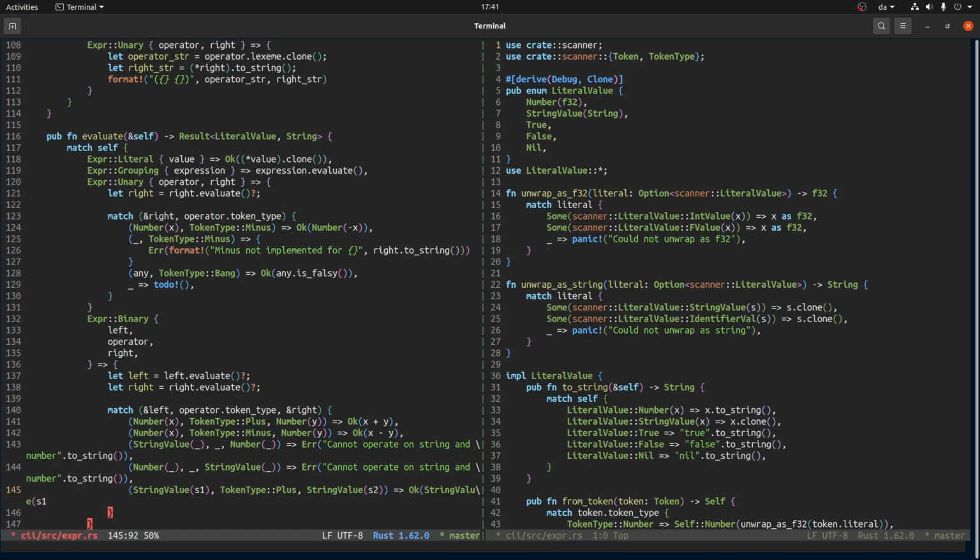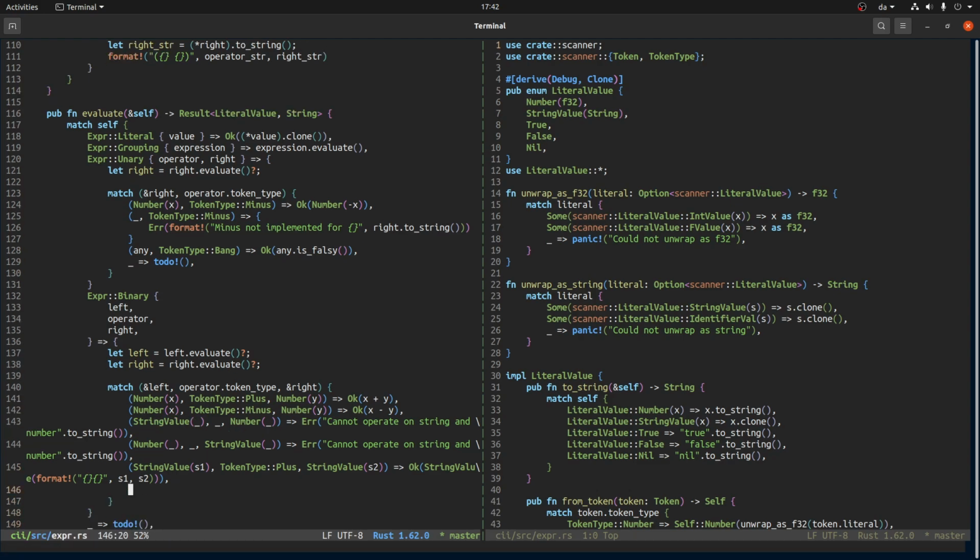and now I forget how it's done in Rust. I guess we can just do something like this. S1, S2. Okay. Now what else could we want to do?